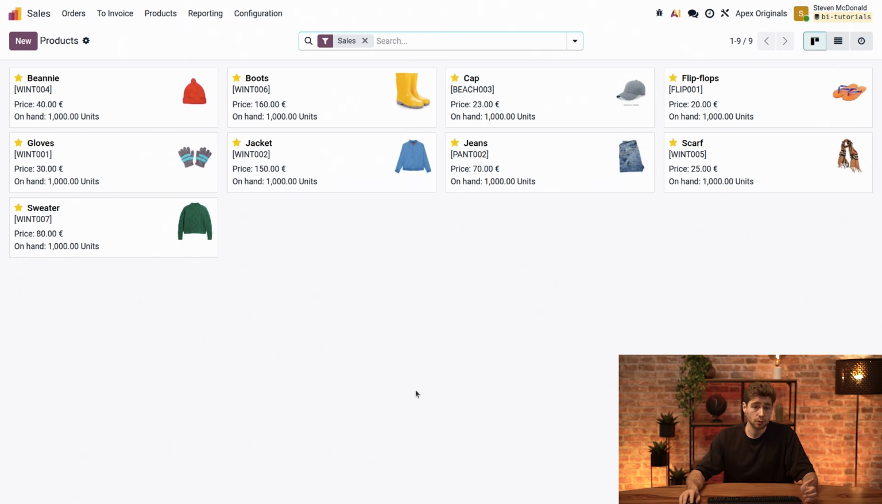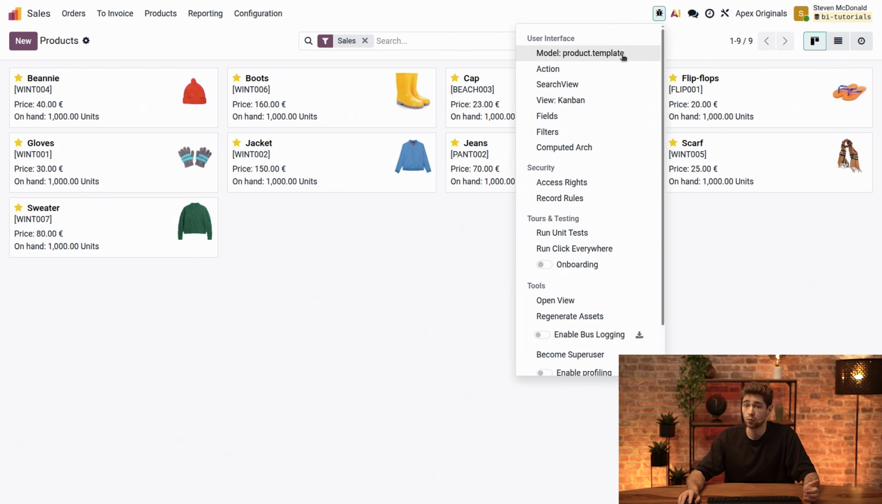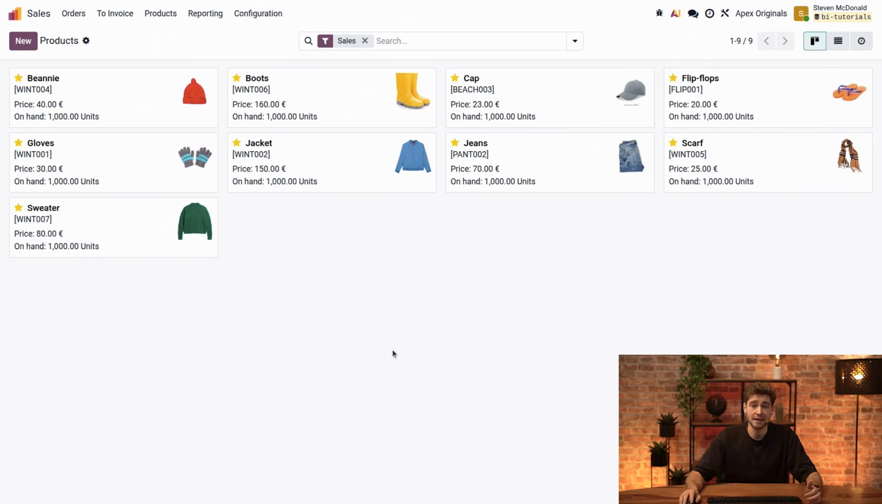You can see that Debug Mode is now active thanks to the little bug icon at the top of the screen. If you click this icon when you are in an app, you'll immediately see on which Odoo model you're in. So right now, we are in the product template model. Each individual product we see here is a record within that model. Let's click on these yellow boots to take a closer look.